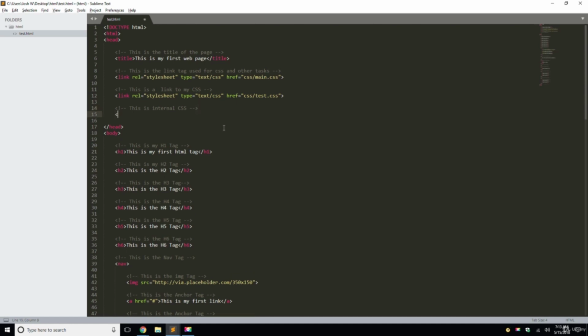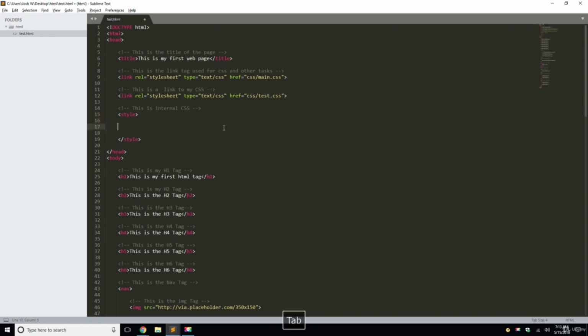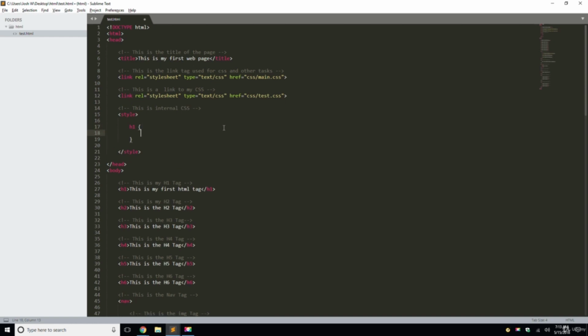So I'm going to give this the left bracket and type in style, give it the right bracket. Let's do left bracket and a slash to close it, and then we're going to return 3 times, okay? And we're going to line 17. And what I'm going to do is type in H1. I'm going to type in the left curly brace. By holding shift, when you hit the left curly brace, it's going to grab both. Okay, now if we hit enter, we can start typing our properties.